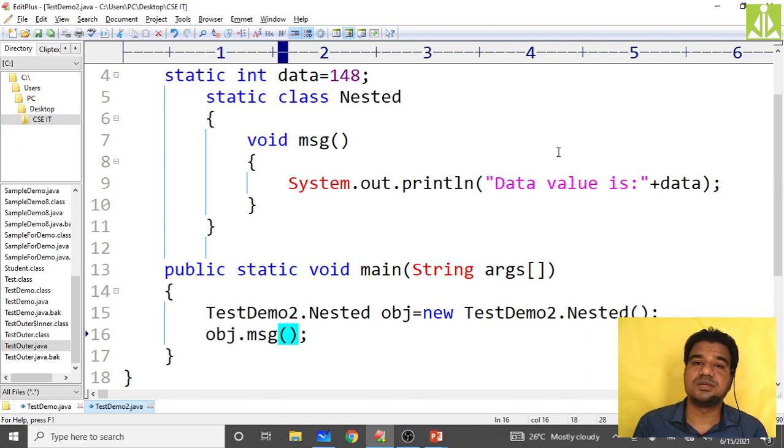So this is the concept of static nested classes. Keeping a class within another class, we have two different names: one is nested, one is inner. When the inside class is non-static, we call it an inner class. When the inside class is static, we call it a nested class.